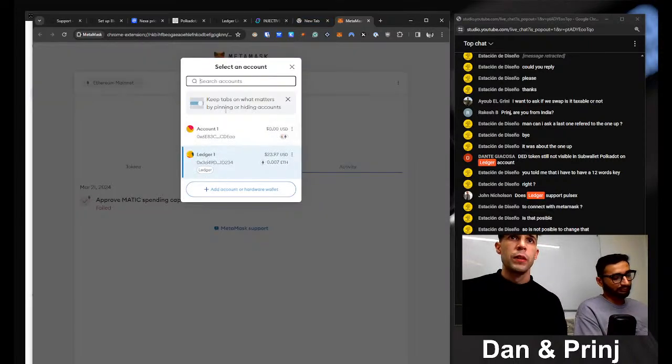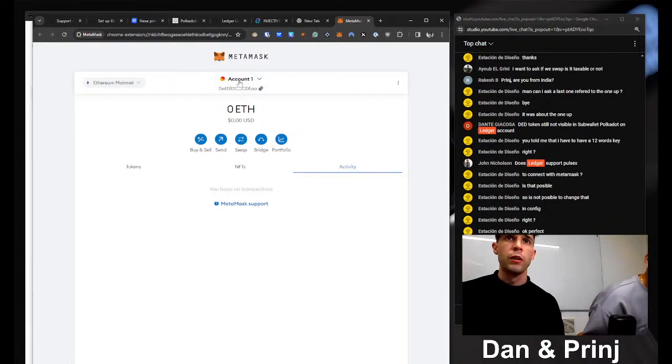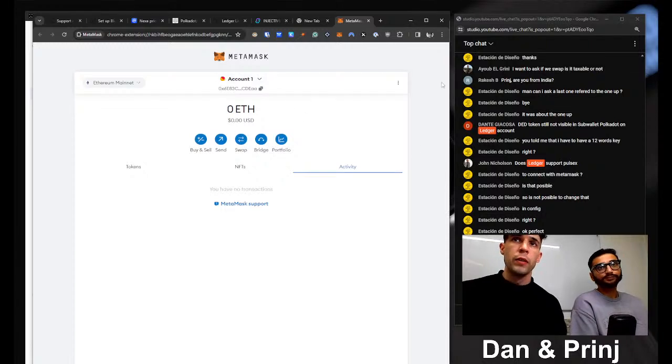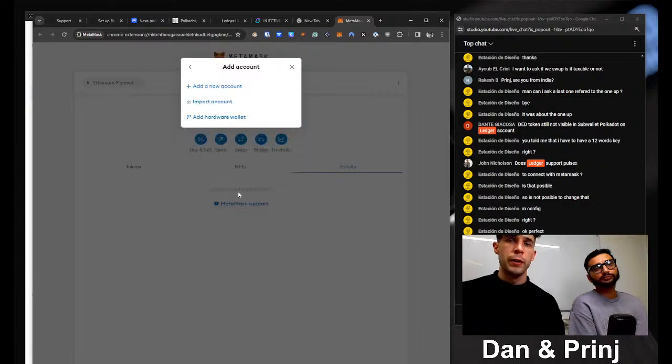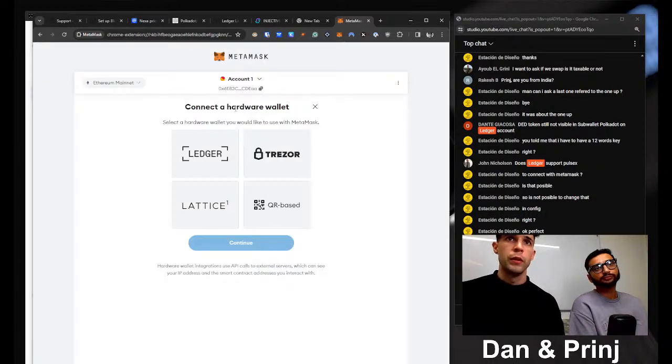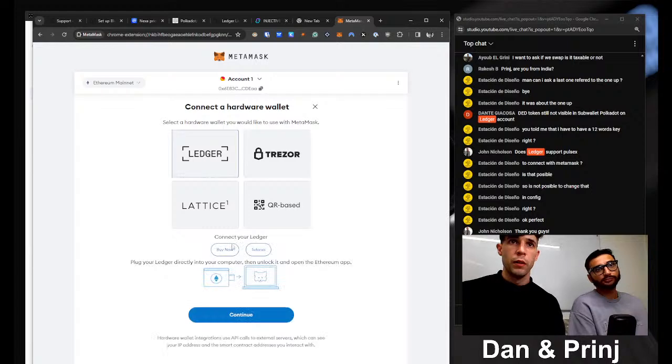Okay. So this is my MetaMask account. This is just a normal MetaMask account. It's not secured by my Ledger. And if I want, I can add my Ledger account. So I would click here, click add account or Ledger. Add hardware wallet. Open the Ethereum app on your Ledger device. Yep, just like that. Ledger, continue.